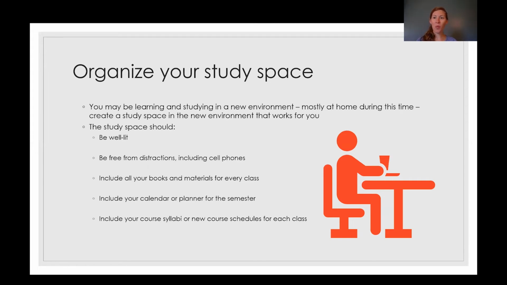Also in this space, you want to have that calendar, your planner, that has all of the new deadlines, your schedule. You want to keep that in your space so that you can have it right there and know what you need to work on. Also, if you have a new course syllabus for any of your classes, you want to have that course syllabus there in your study space so that you can refer back to it and read over it and know the expectations for the class.